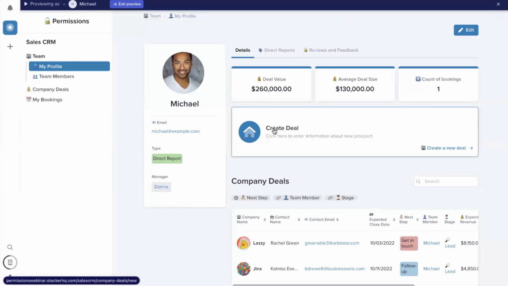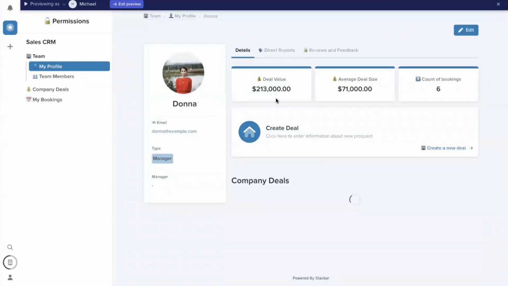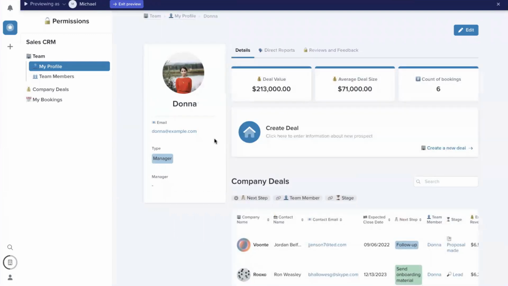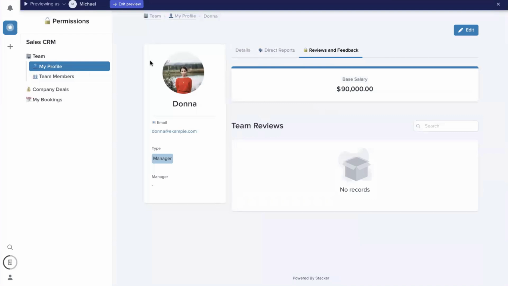So we actually want to show these things only for certain types of users. So in the case of somebody like Michael, who's a direct report, we don't really want to see a direct report list. If we go to someone like Donna, who is a manager, that makes sense, right? She's got her direct reports there, and obviously she's going to want to see those. The other thing we want to change as well is feedback. These reviews and feedback, these are really only for direct reports. And so we want to have some different rules here so that we display these differently.